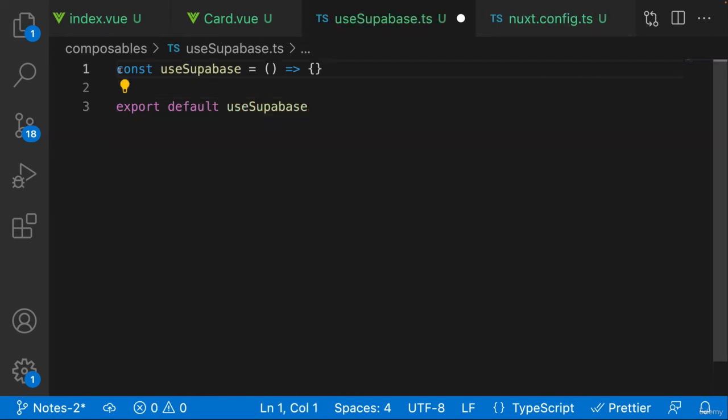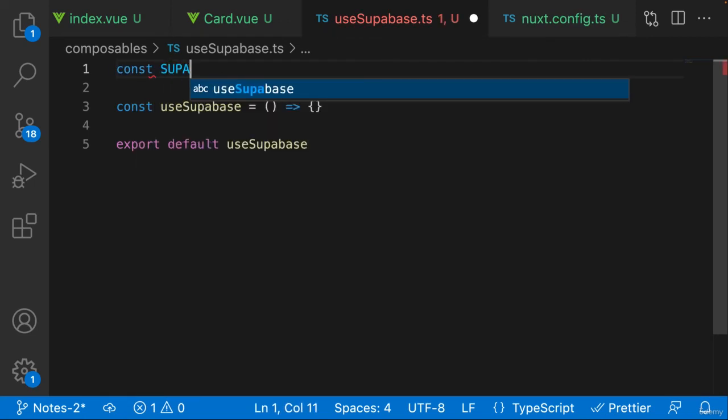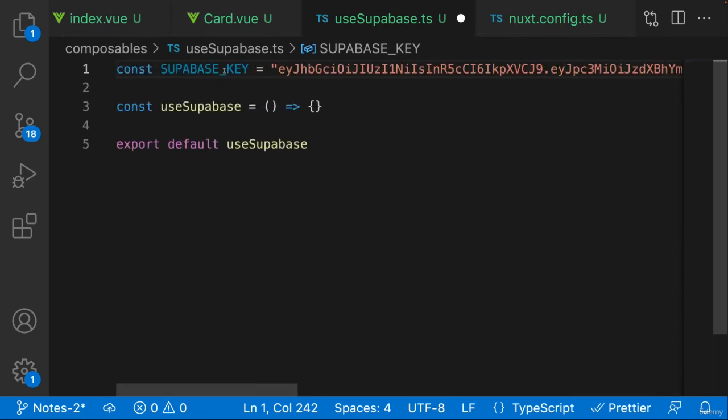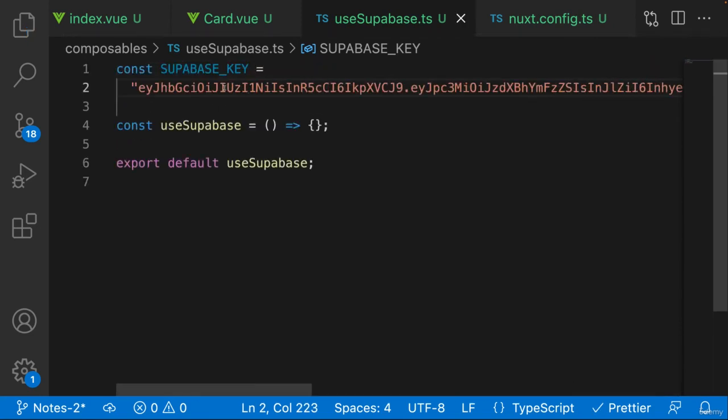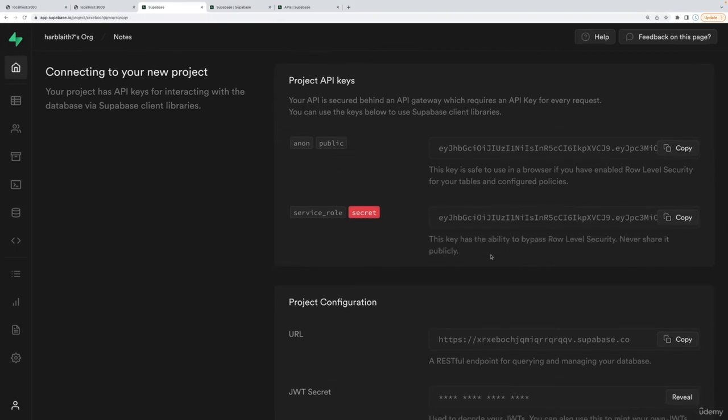So for now, what I'm going to do is I'm just going to create a few constants. I'm going to call this the Supabase key. So SUPABASE_KEY, like this. And I'm going to say that this is equal to the string that I just copied. Again, we're just going to leave this like that for now. The next thing that we need to do is, well, we need to connect to our API. So we have the key.